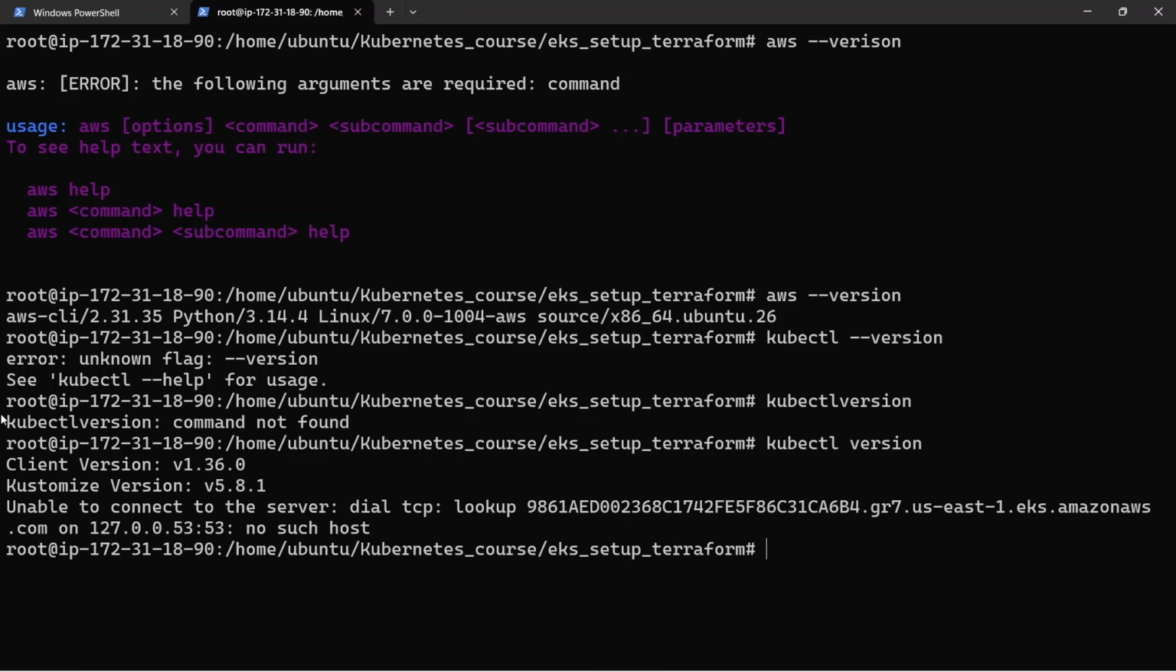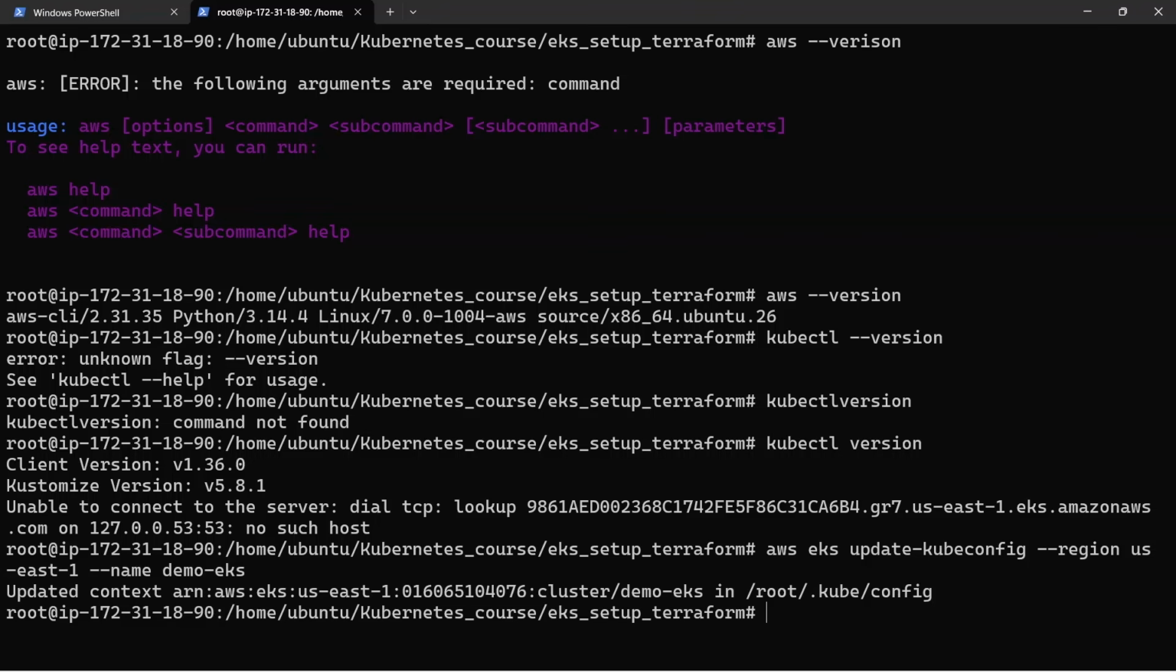All right. Now, the first thing is we will need to update our kube-config file. So for that, we will run this command. So aws eks update-kubeconfig, the region where our cluster is running, so it is running in us-east-1, and then the name of the cluster, which is demo-eks. So this will basically update our kube-config file with the cluster related information, so that we can start interacting with the cluster.